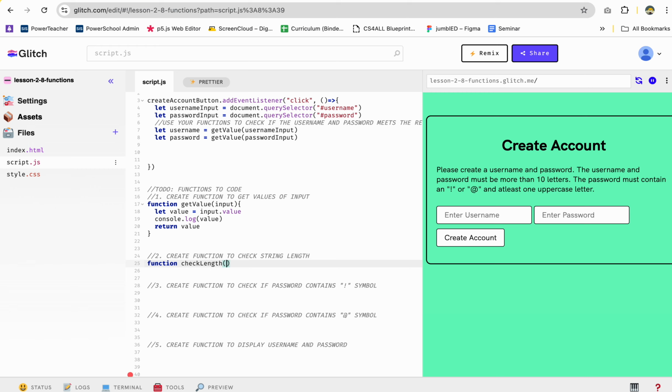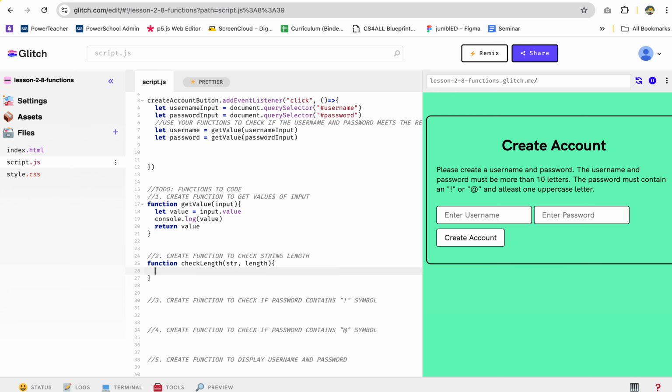What that's going to do is take in two things. It's going to take in a string, and let's just say we'll check how long. We'll call this the length. How long do we want the string to be? So it's going to take in two arguments.